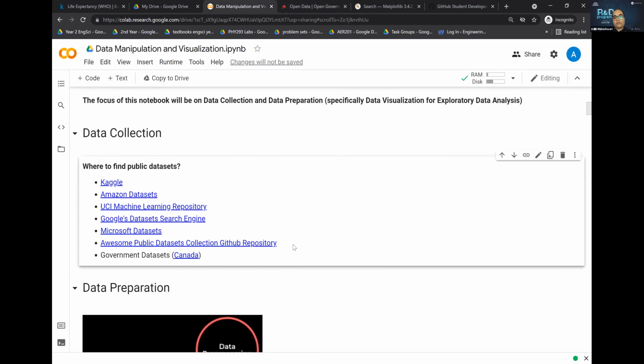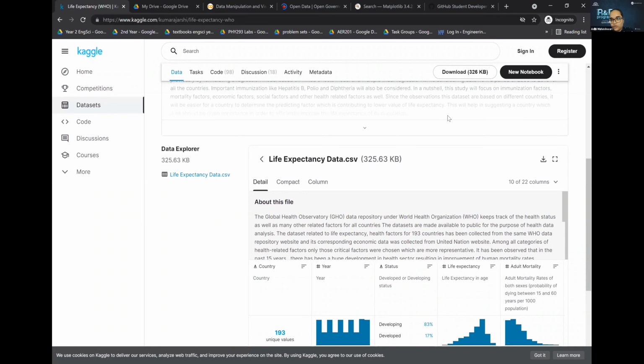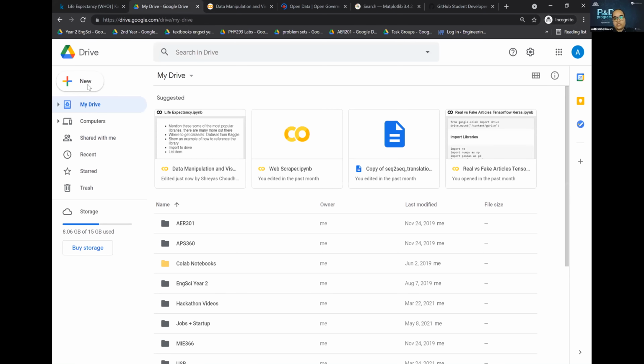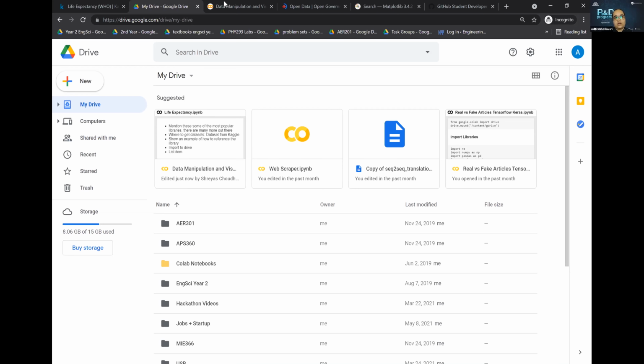So for this notebook specifically, we'll be going through a specific data set throughout the entire time. It's called the Life Expectancy Data Set from the World Health Organization. It's found on Kaggle. You need to download the data set, and it comes in a zip folder. Unzip it and upload it to your Google Drive, your My Drive folder. Just click on New, and you can upload. Give me 1 second here. Yeah, file upload, and upload the CSV file. It's called life expectancy.csv, something along those lines.